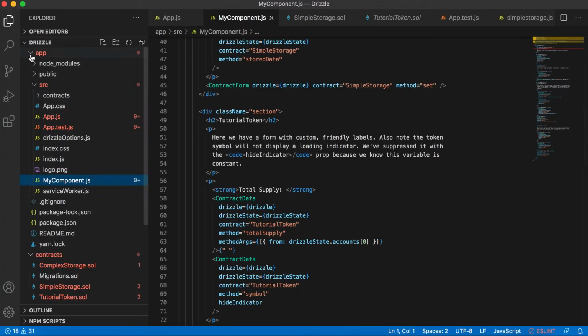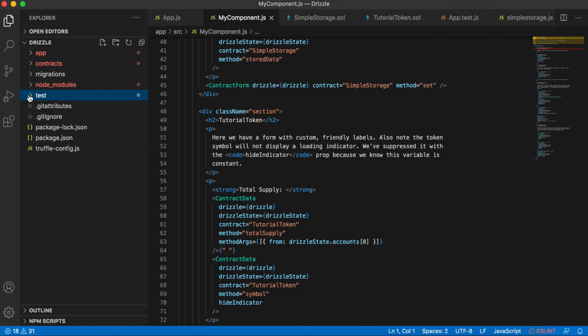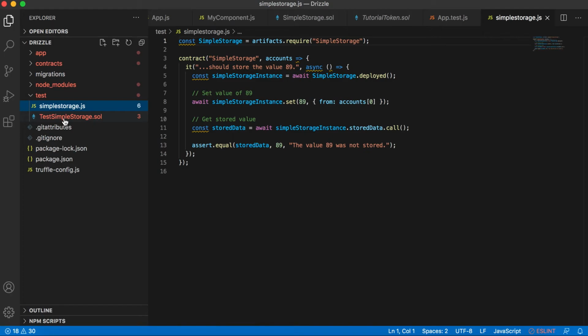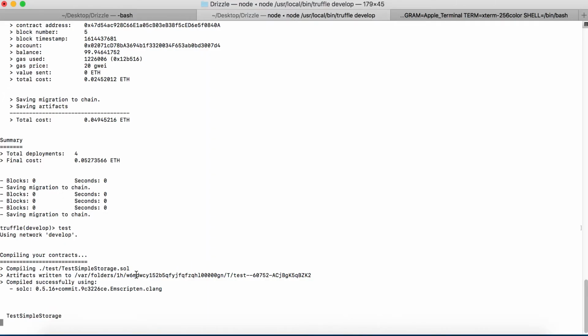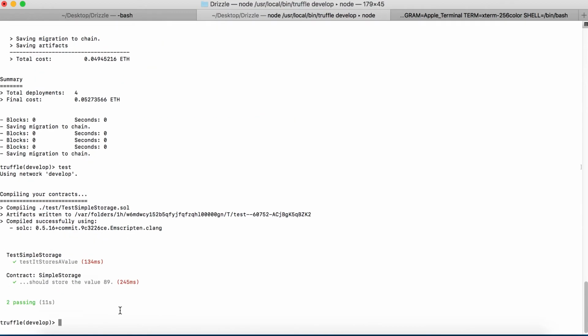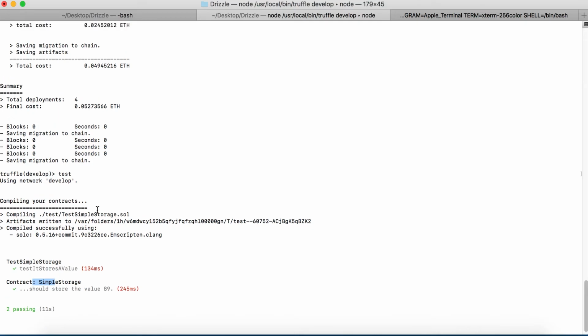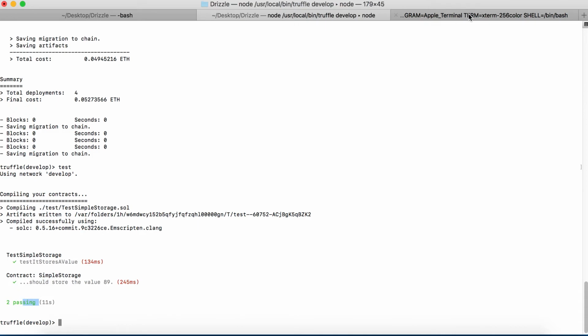And I'm just going to show you some more files in here. So here, the test folder has two test files, simple storage.js and test simple storage.sol. So essentially, your test files can be written in either JavaScript or Solidity. So these are two different tests. And if you go back here, it's still running. Yeah, okay, it finished running, took 11 seconds. But yeah, it ran the code in test simple storage and this other simple storage file, and everything is passing, and it works. Cool.